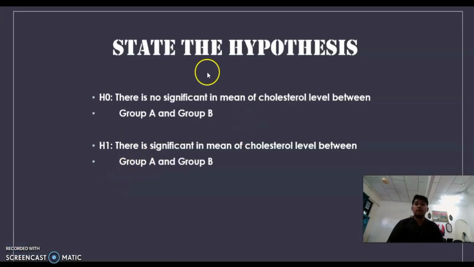Next we move to the hypothesis. The null hypothesis is there is no significant difference in mean of cholesterol level between group A and group B. For the alternative hypothesis, there is a significant difference in mean of cholesterol level between group A and group B.